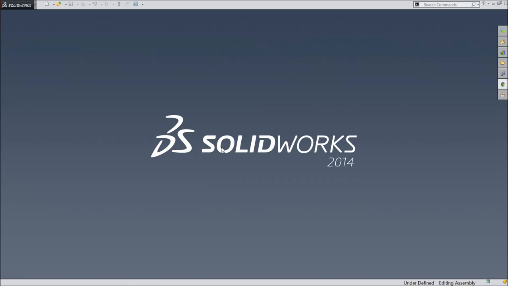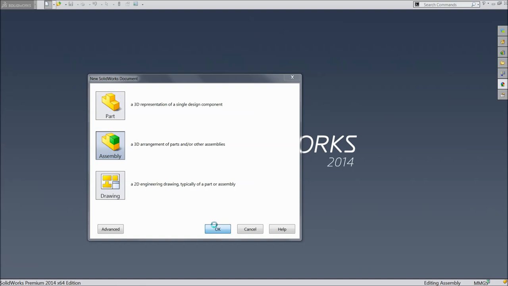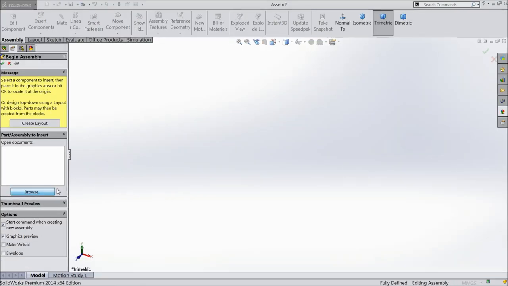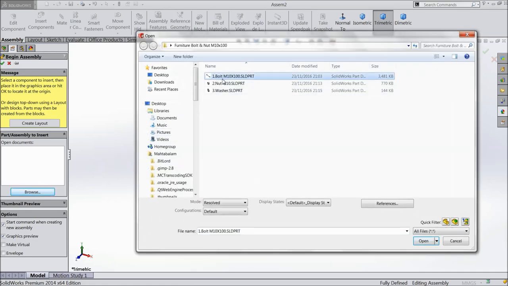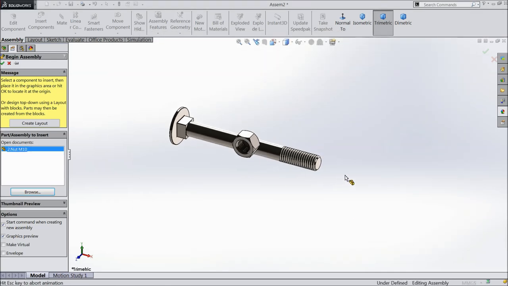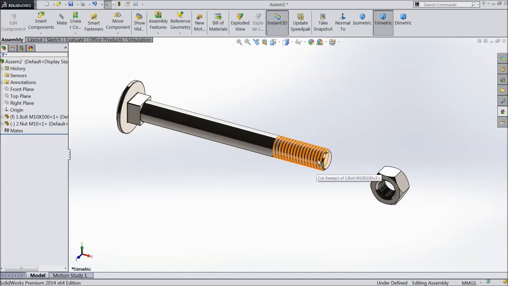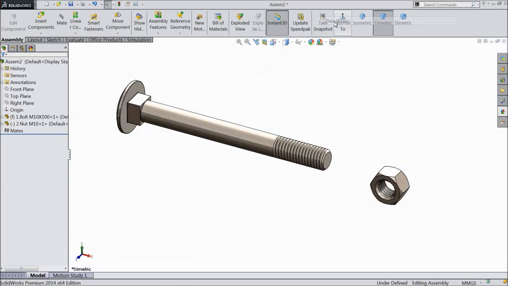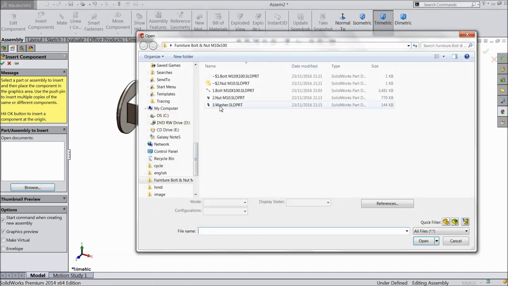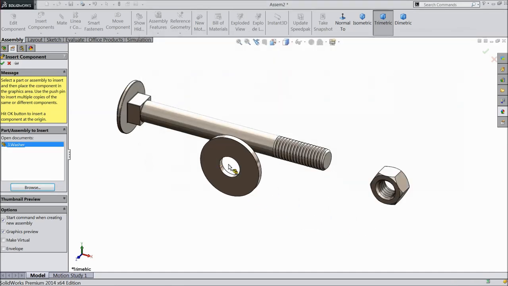Now here let's start the assembly of furniture nut bolt. Choose new assembly. Okay. Now this is the assembly window of SolidWorks. We will browse our first part. Select first part and press shift key and nut. Open. Plane. So by default the bolt will be fixed. We will insert our last component also. Let's say washer.